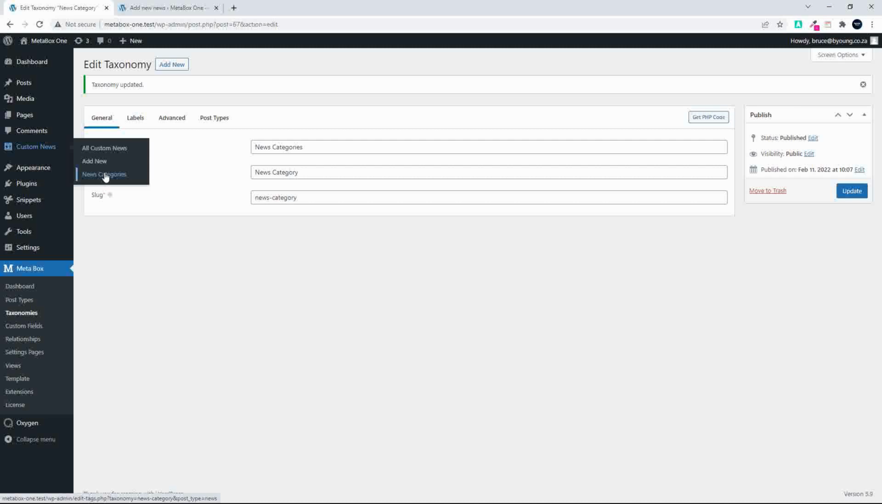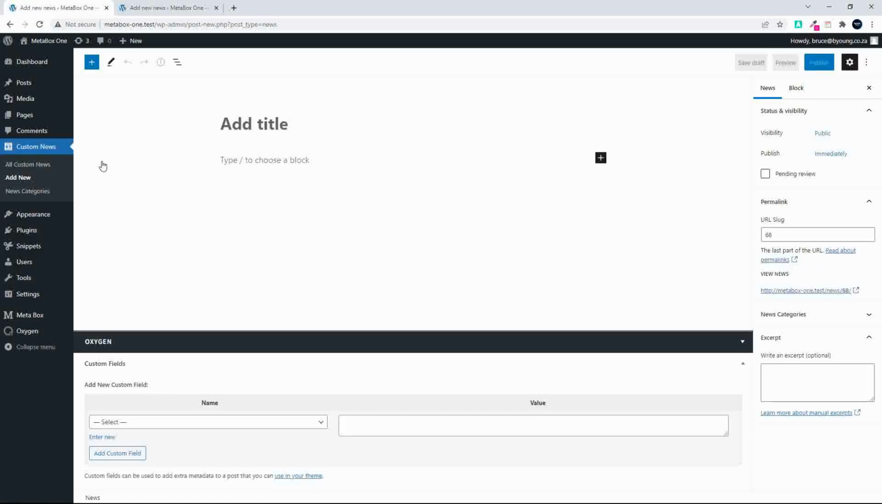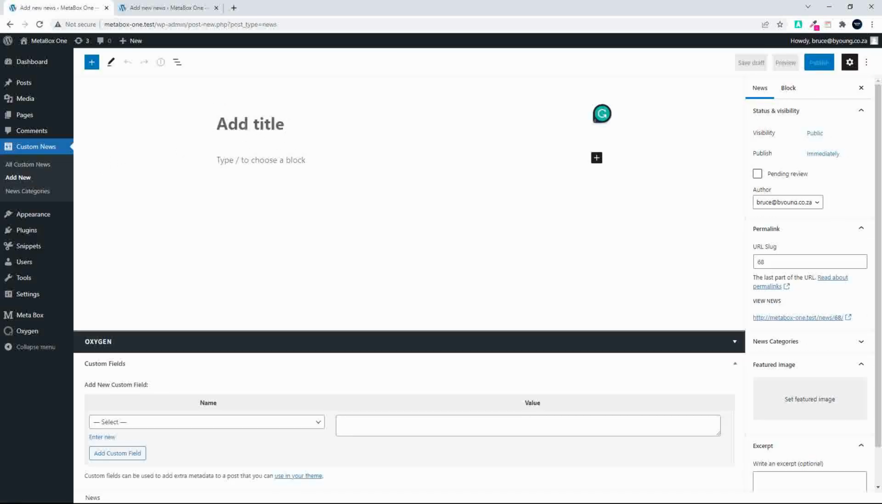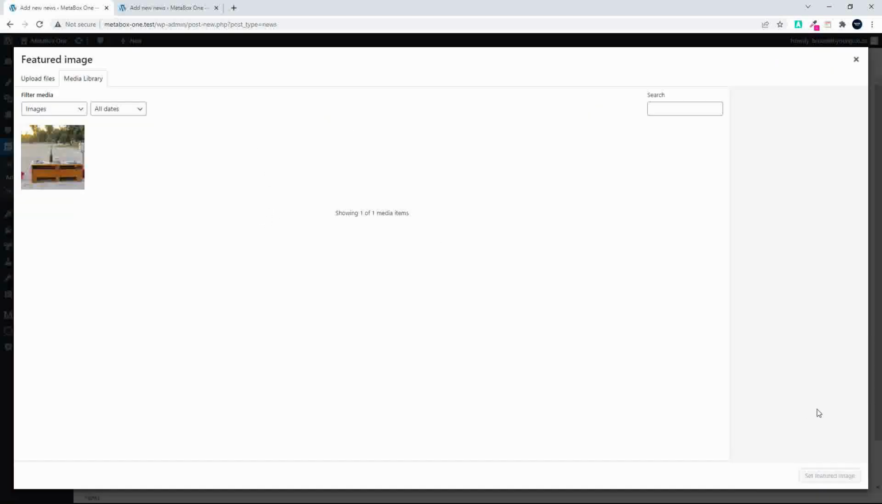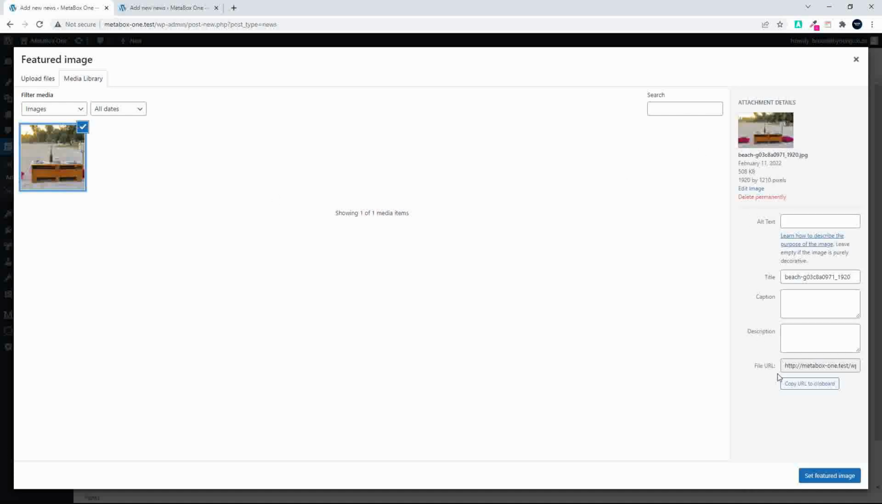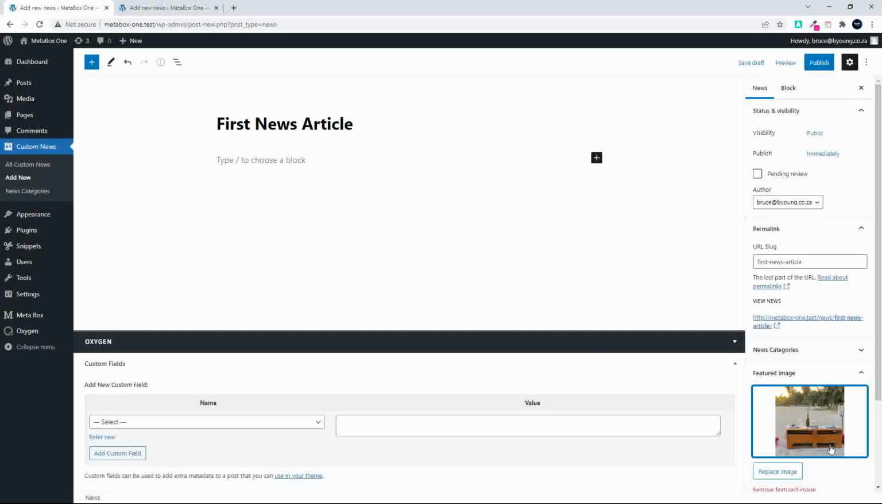To make this work in Oxygen, we want to set up a template, but maybe just add at least one post. That way we'll see when the custom field values pull through. So this title will be the first news article. And what I'm going to do is set a featured image. I'll just take that image of dinner on the beach.